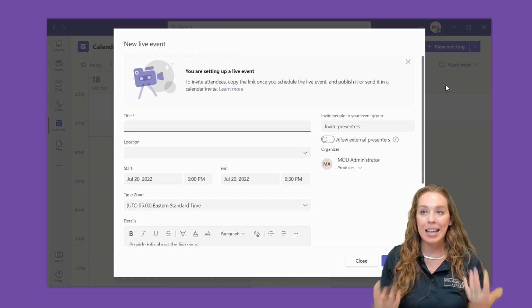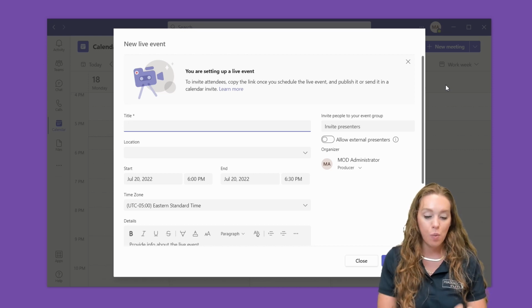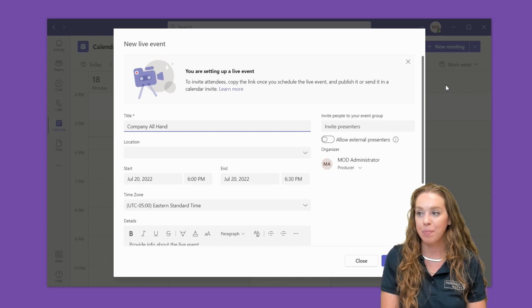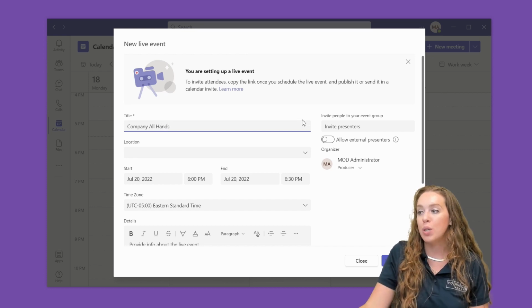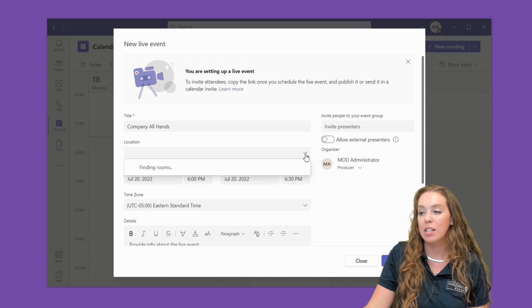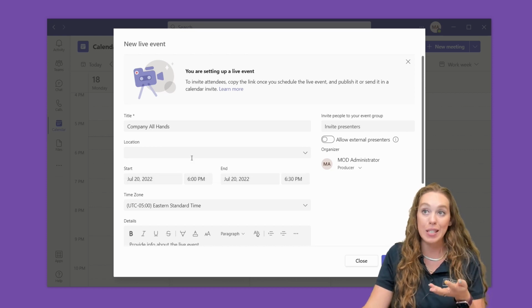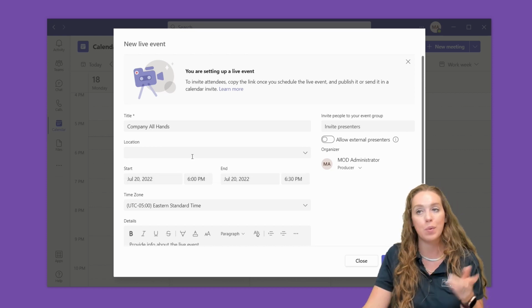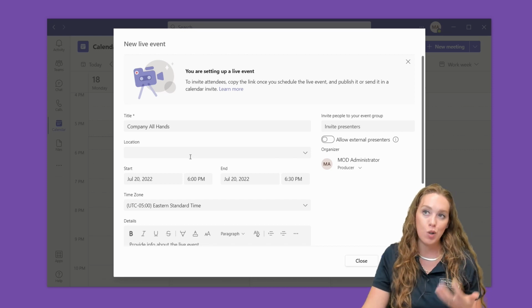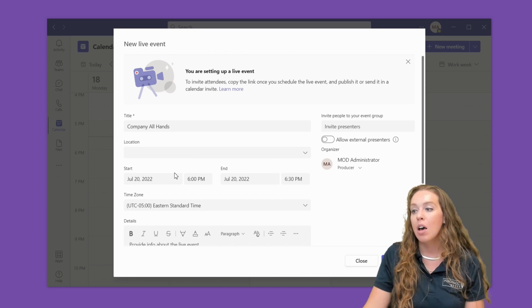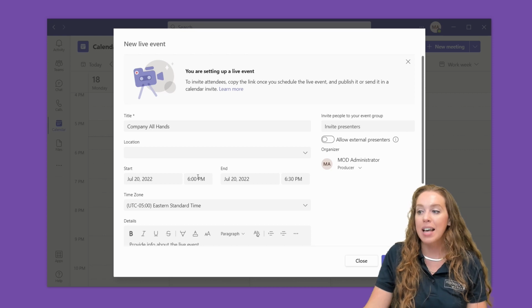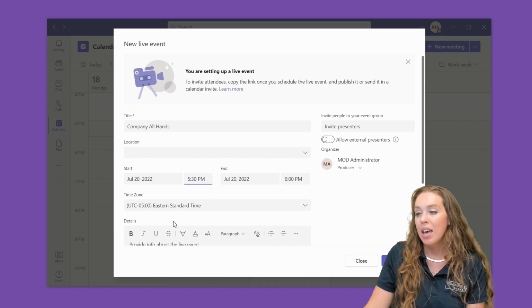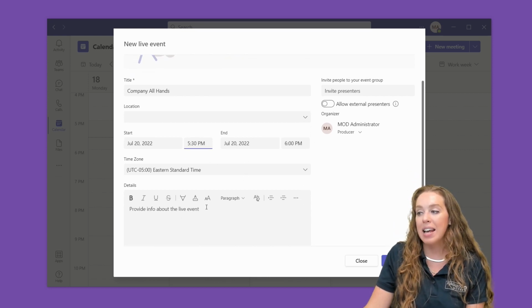So I can add in any title that I want. Let's just say it is a company all hands meeting. And then I would choose the location for this. It would give you any rooms if you wanted to have a physical location for this, but otherwise we'll get the invite link so that way you can join virtually. Pick our date and our time for this. Let's bump this up so we can actually have access to it and use it a little earlier. Pick your time zone and then add in any details.